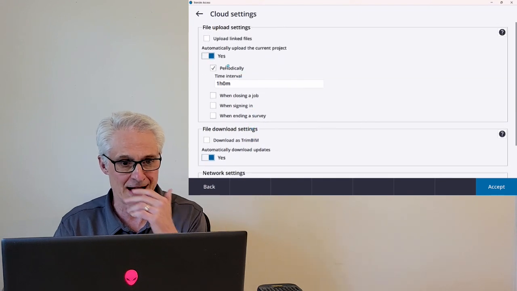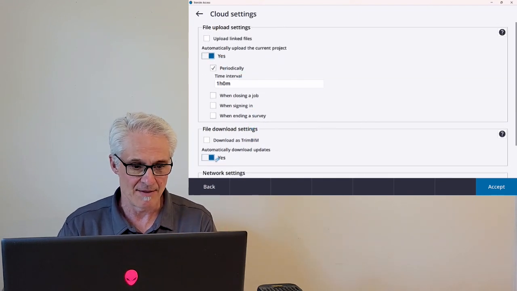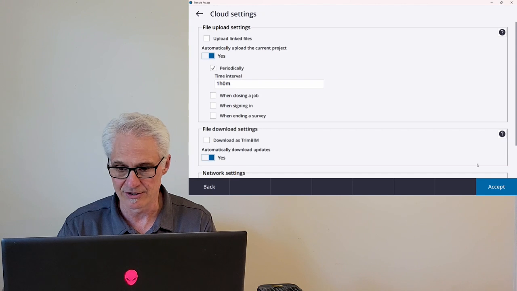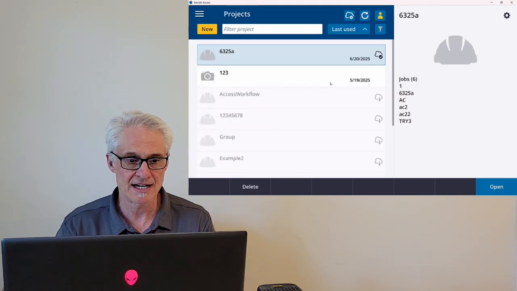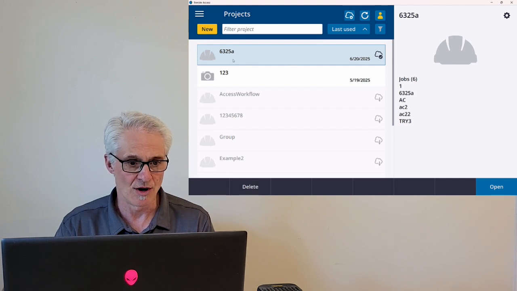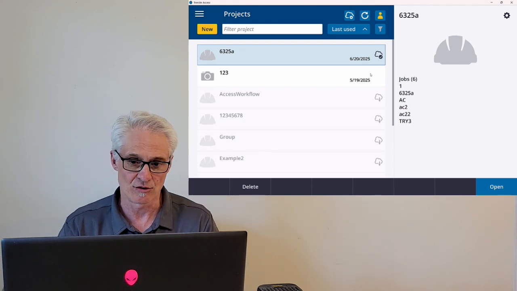Okay, so I'm going to leave my automatically upload set. I'm going to leave my automatically download set as well, and I'll just accept that. So here you'll see projects that are already on the data collector are going to show up dark black, and this one has been synced with the cloud. It's got a cloud symbol and a check mark. This one does not exist on the cloud. That 123 project is just on the data collector. There's no cloud symbol there.